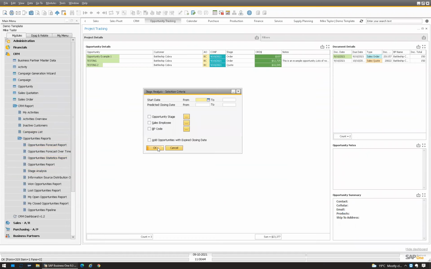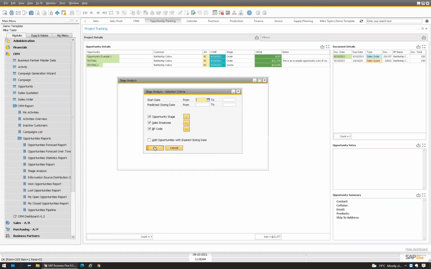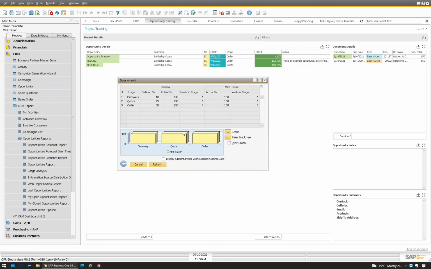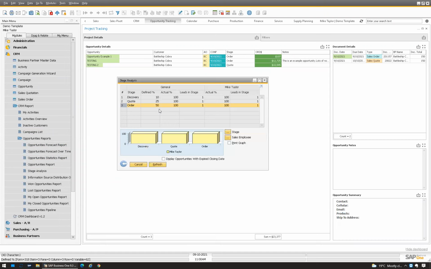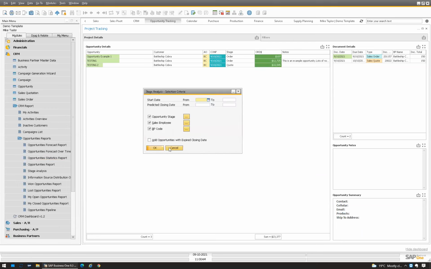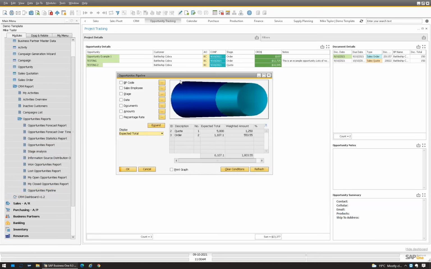So, stage analysis. You can see here, stage analysis is neat because you can see whether or not you won or lost and your actual percentage based on the stages, and you can actually drill into them. So you could say, is this sales employee always choking at the quote phase? You can figure out what your actual percentages are and adjust those with the stage analysis as you're going, with some really good statistics.